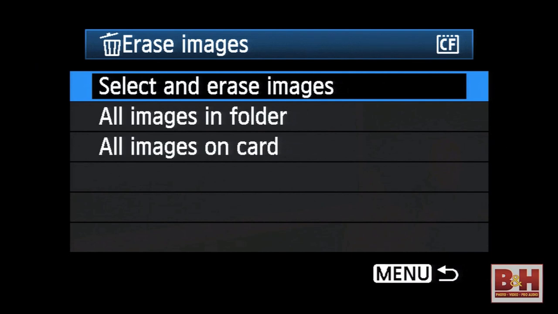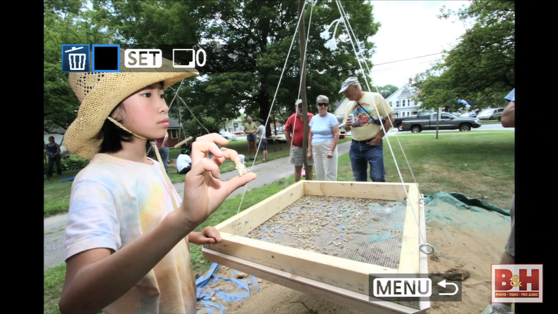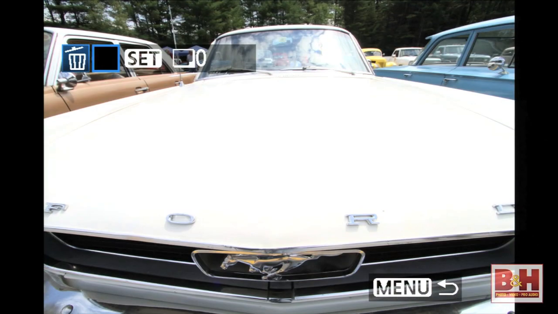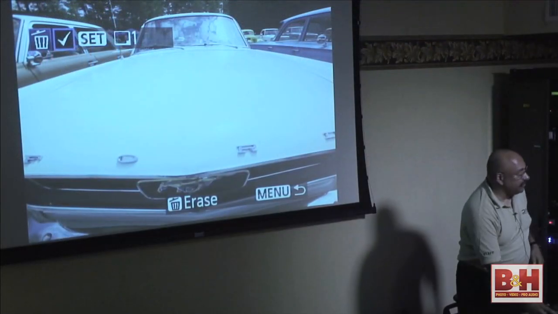And with the first one, you can select individual images and tell it, okay, I want to erase it. If you hit the set button, you put a check mark there, and you can see next to it the number one, which means on this card, there's one image I'm going to erase.